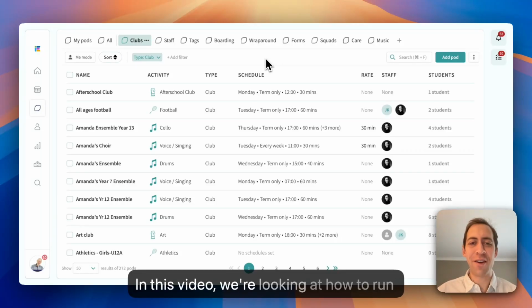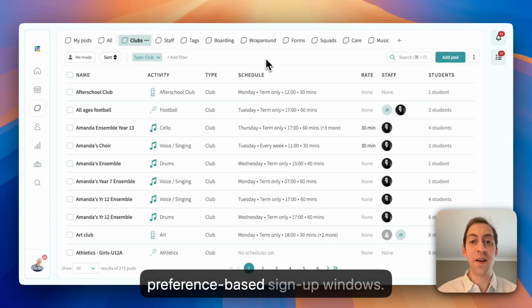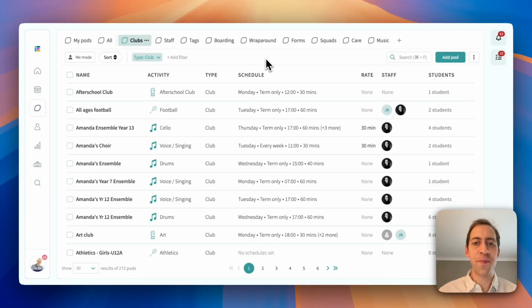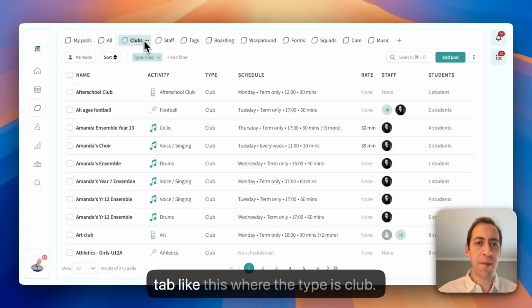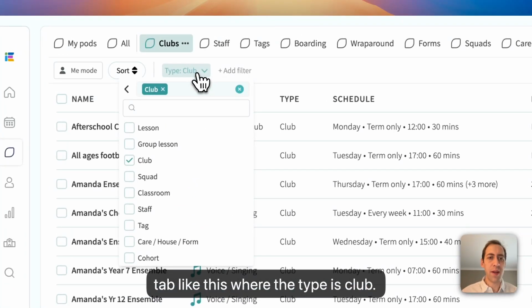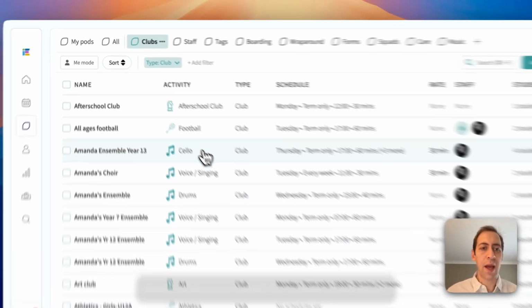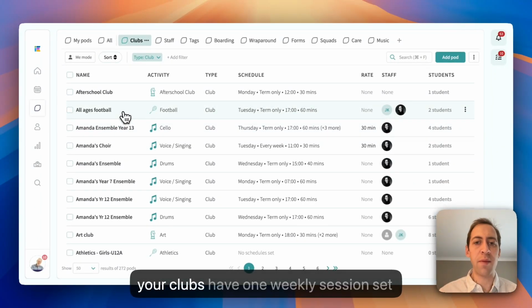In this video, we're looking at how to run clubs on Involve using preference-based sign-up windows. You'll want to start off by coming to your club pods. If you don't already have one, make a tab like this, where the type is club. And then you need to make sure all of your clubs have one weekly session set up.